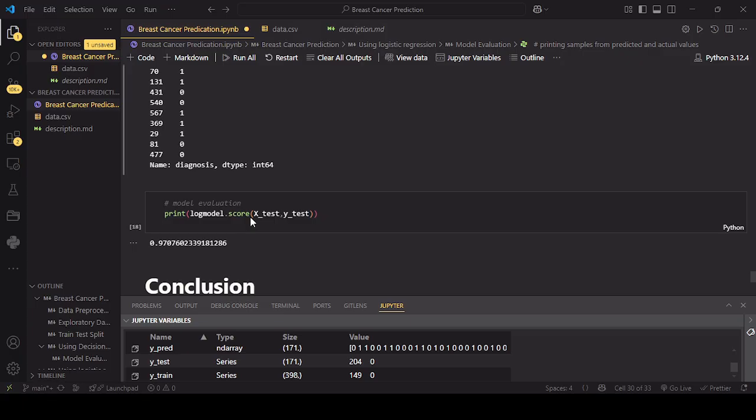So we have done the evaluation part. Now we will print its accuracy right here. Okay, right here you can see 97%.